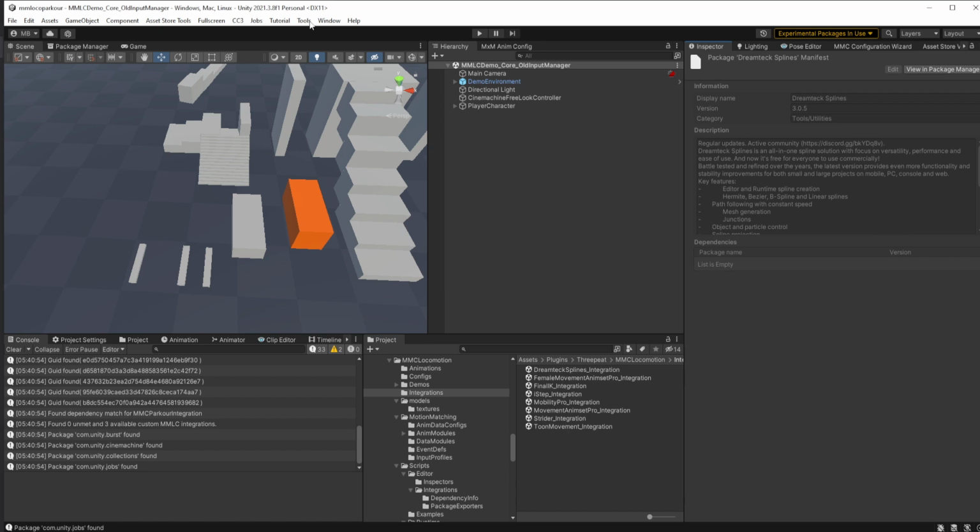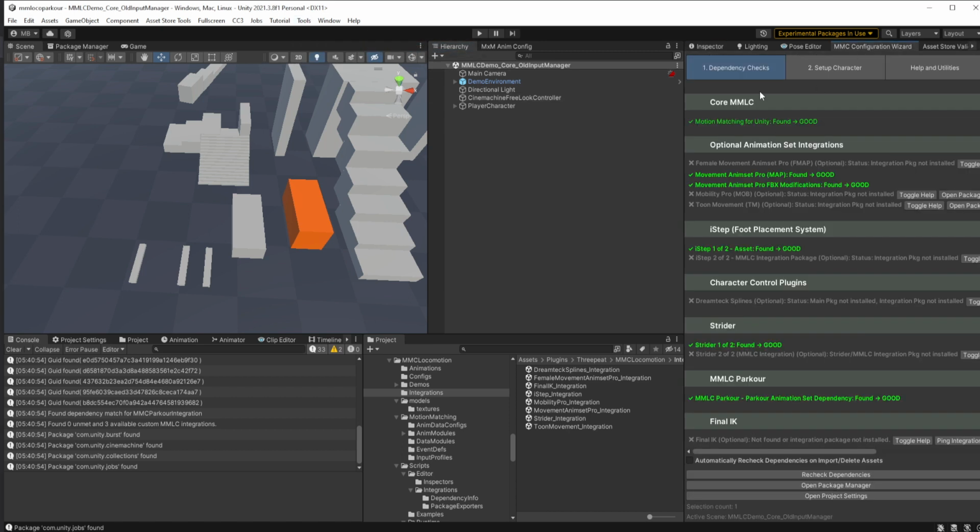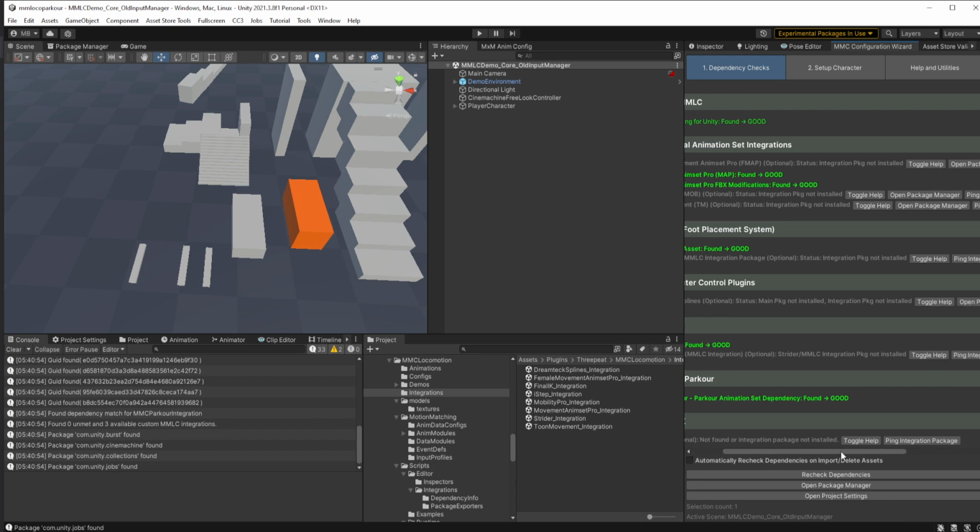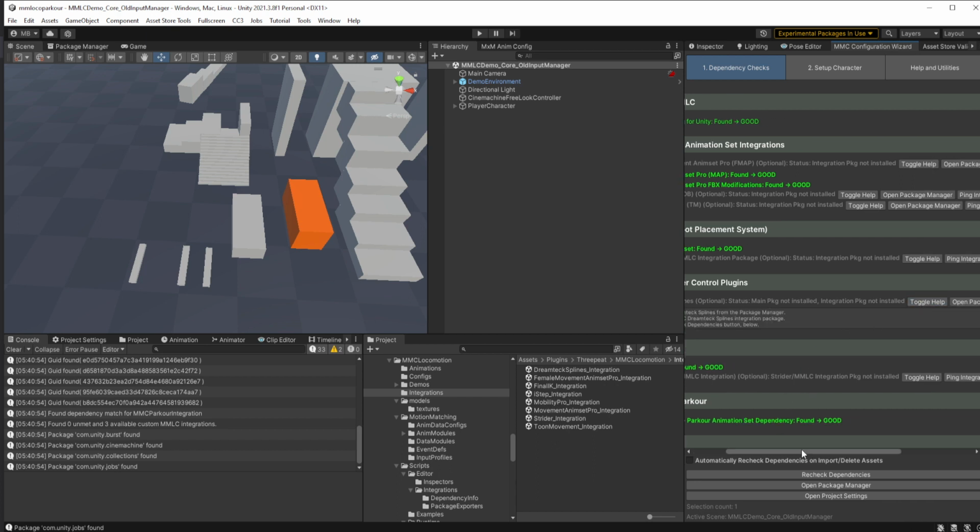So starting from a project that already has MMLC and any of the other assets that you want installed, we can start by going to Tools, 3-peat, MMC Configuration Wizard. Oh, I have it open. So there it is. You'll notice there's a new section called Character Control Plugins, the first of which is Dreamteck Splines. And the errors it's giving are main package not installed and integration package not installed. So we can toggle the help.